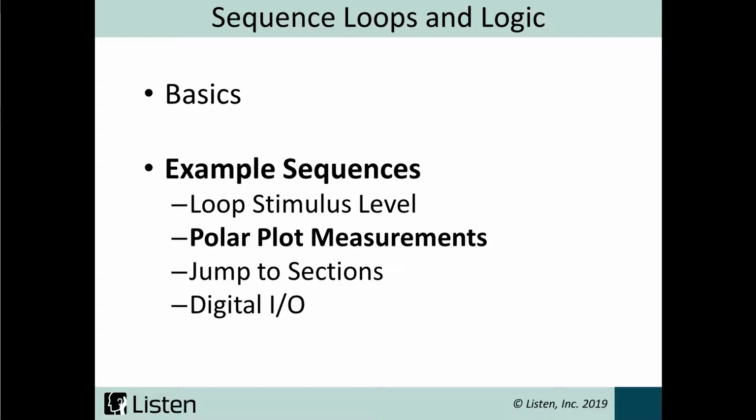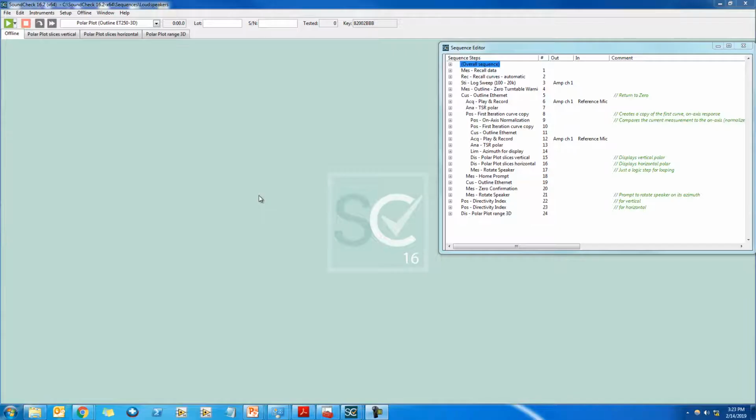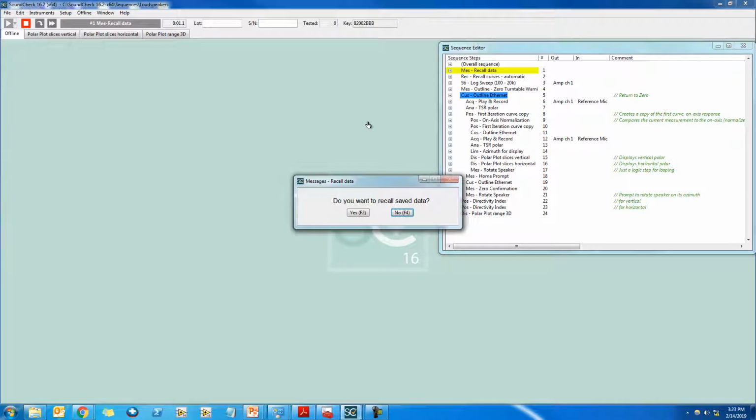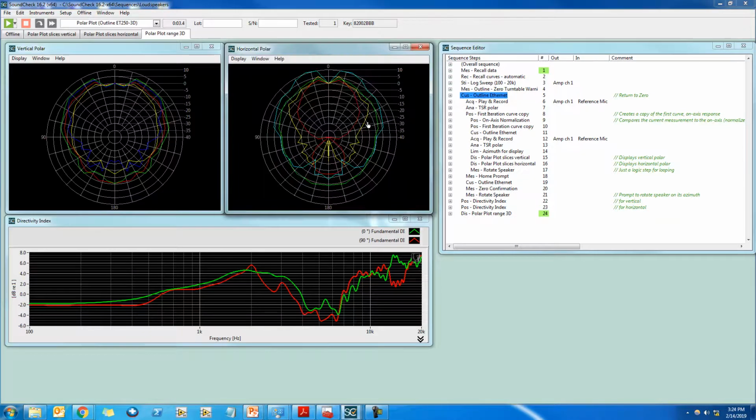In this video, we're going to go over sequence loops and logic in the context of a polar plot measurement. This sequence uses an outline turntable to take a polar plot measurement of a speaker. When we run the sequence, it asks if we want to recall data. I'll select yes, it jumps over most of the sequence and will just display example data.